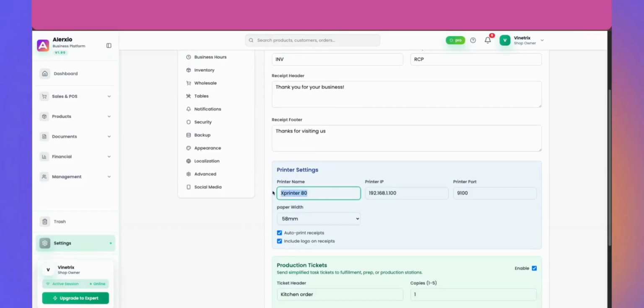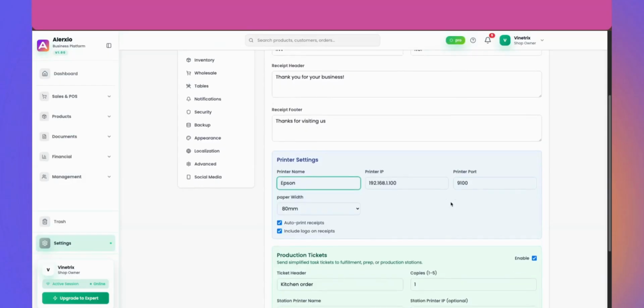You can also change your printer paper width, which is by default 55, but you can also select 80 mm. Most of you will be using the 80 mm printer, so you select it. If your printer is Epson, you can just change it over here. Now the printer IP and then printer port, you only change this if you are using a wireless printer. You are connecting to a printer via Wi-Fi. You are not using the USB printer.